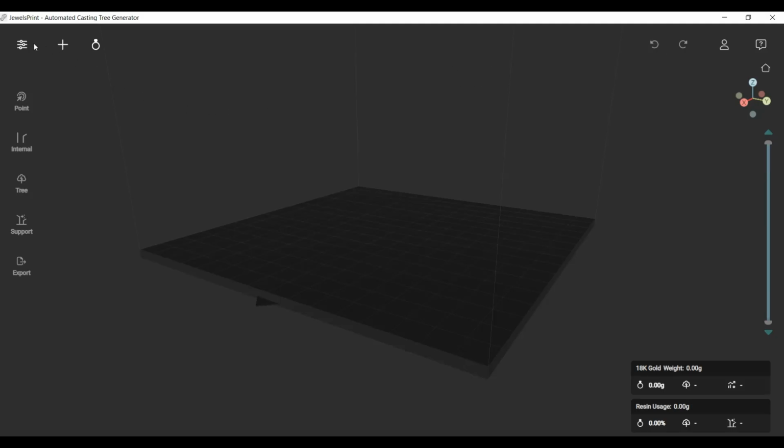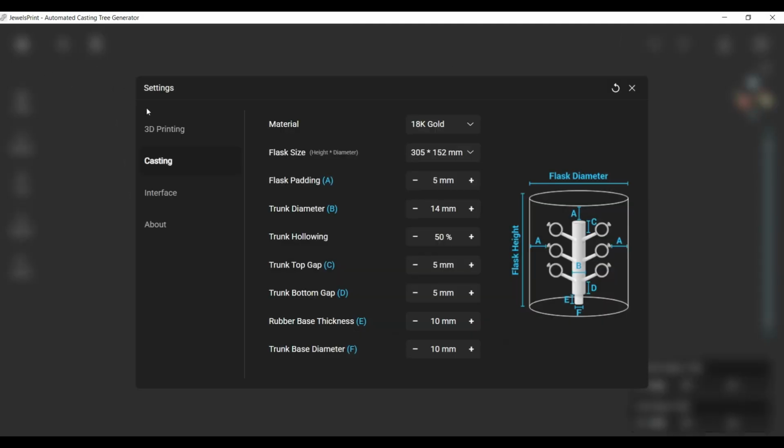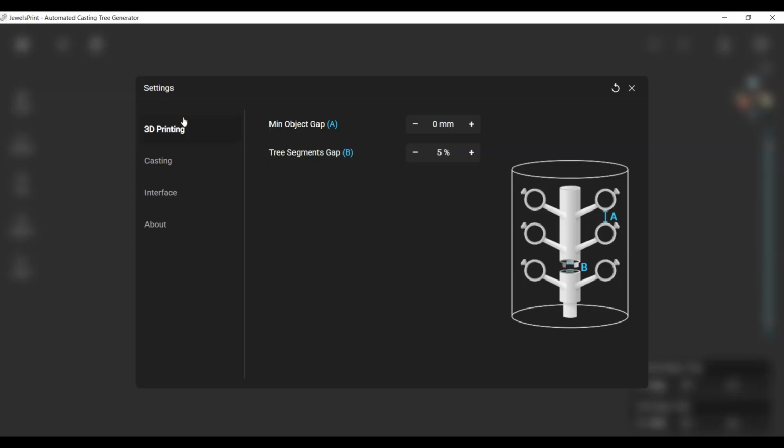To define your production parameters, open the Settings menu. In the 3D printing settings, you can set the minimum object gap. This defines the minimum distance between models during printing. A larger gap makes supports easier to remove, but the tree will be less compact. You can also set the tree segment gap percentage. This controls the tolerance between pins and holes of segmented tree parts, so that after printing, all segments fit together to form one tall casting tree.